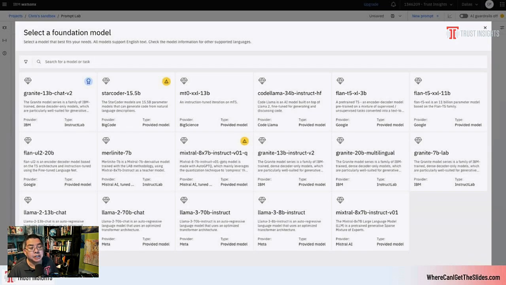Why this matters is because more and more tools are beginning to integrate models that you can choose when you run them. This is, for example, IBM Watson X. You can pick a different model based on what you need it to do.